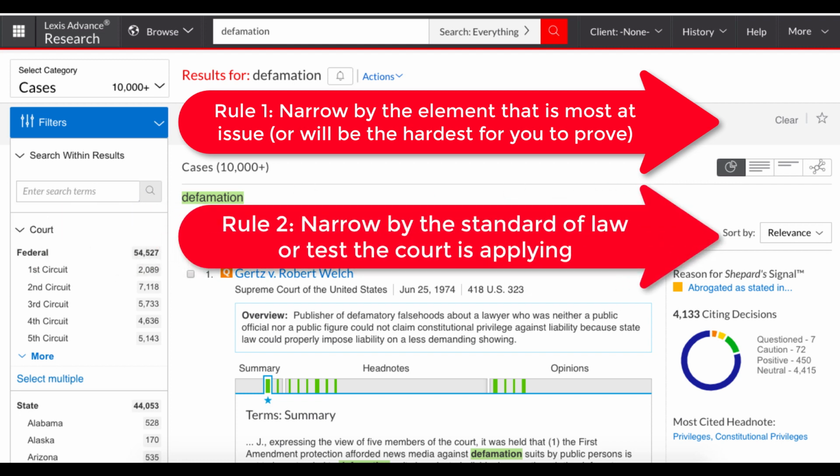The second way to narrow down your cases would be to search within these results for the standard of law or the test that the court is applying. So for example, if you had a totality of circumstances test or a sufficiently factual test or a reasonable person test, you would want to put those terms in to see what that looked like in actuality. What does this test look like in this case law?